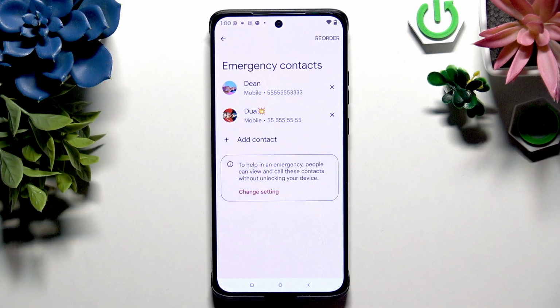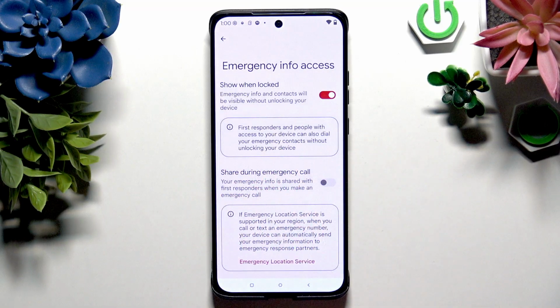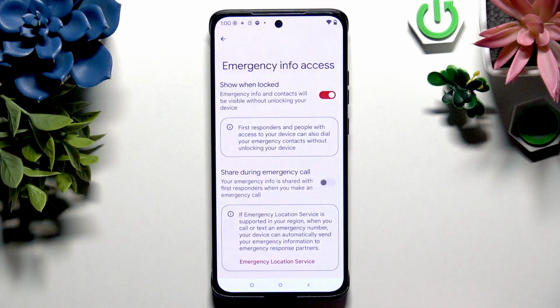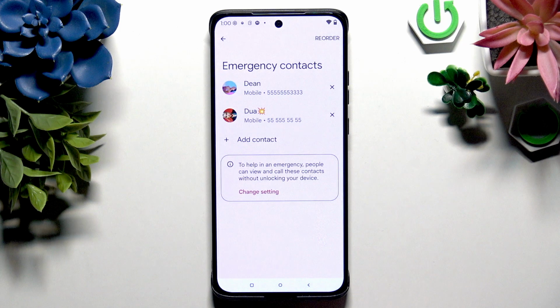Last but not least, many people forget that you should tap on Change Setting option and make sure this switcher is on, the one next to Show when locked, because thanks to it, your contacts will be accessible from locked screen. So let's check it out.